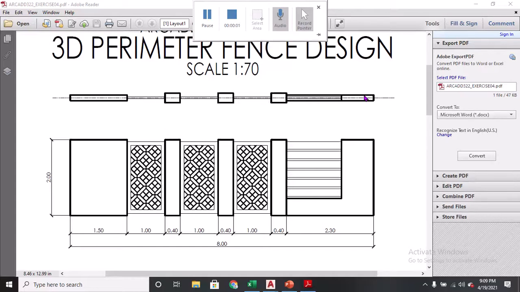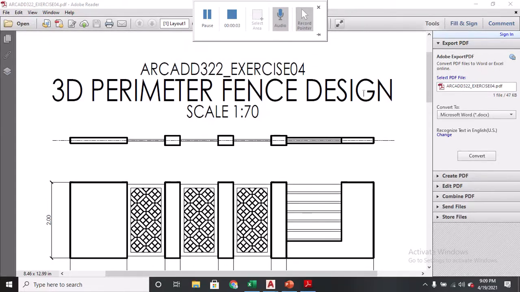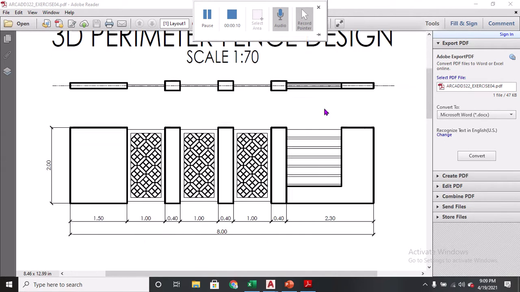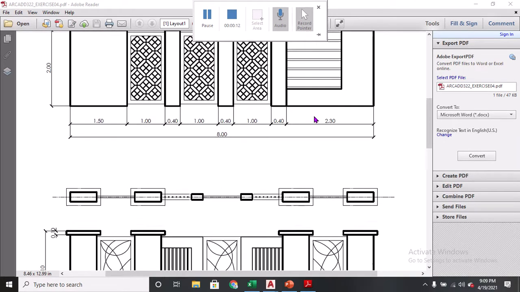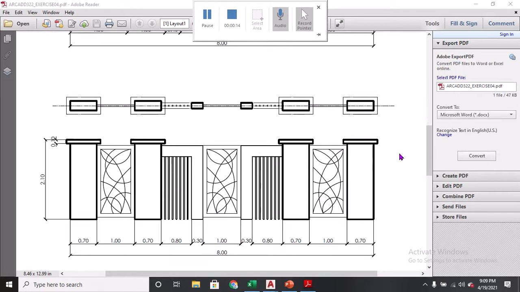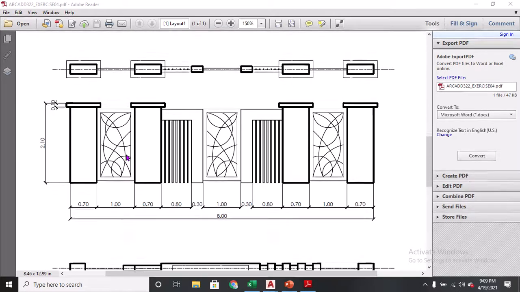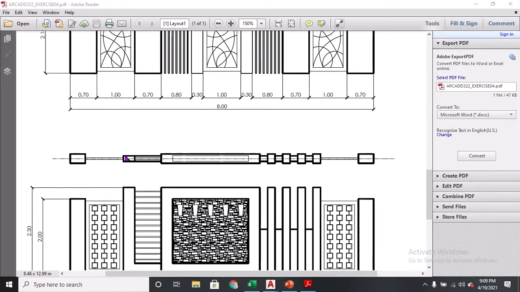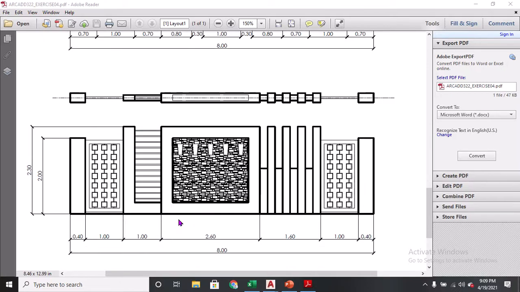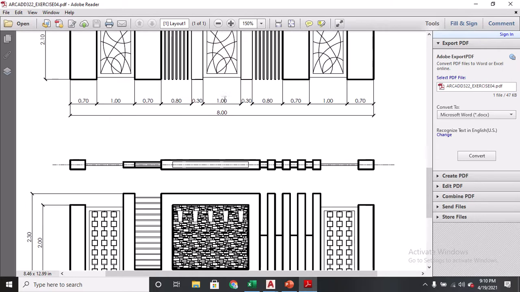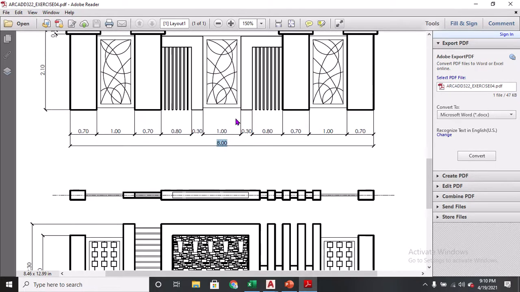Still on ARCAD 322, our exercise number 4 will be 3 designs for a 3D perimeter fence, wherein we will be recycling your 3D metal panels. So these are my examples, and everyone will be uniform by 8 linear meters. Ulitin ko, everyone will be uniform sa design. 8 linear meters po tayo, okay?